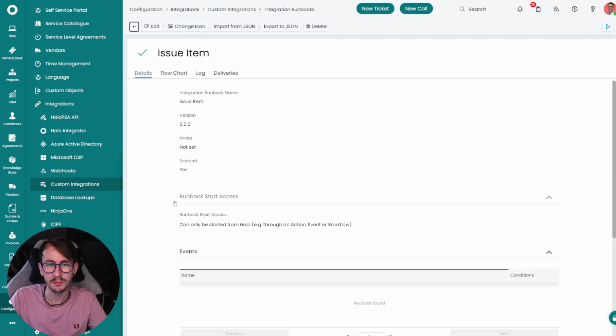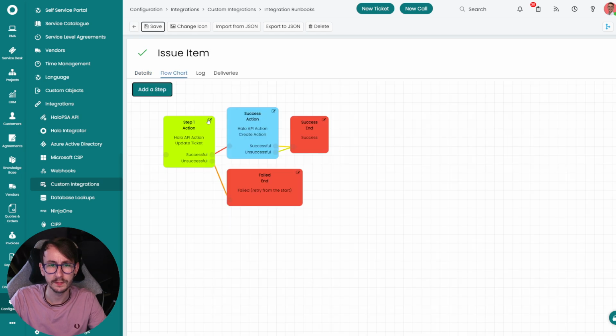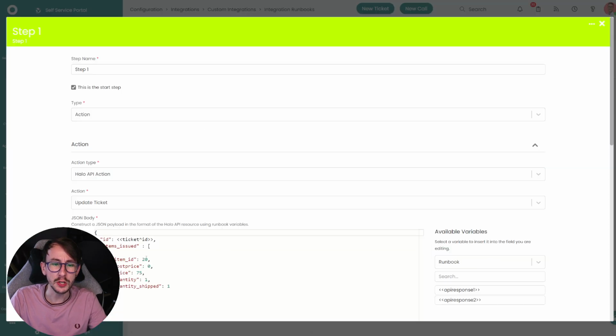Integration runbooks, issue item flowchart. We're saying issue the item with the ID 20. There is no cost associated with us on this. There is labor, or man hours, but don't worry about that for now. The price, this is the important mechanism. This is what we're going to be billing our customer. Quantity, I'm just adding one, and quantity shipped is also one.